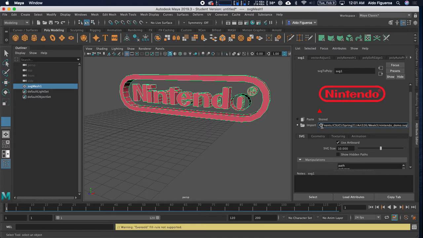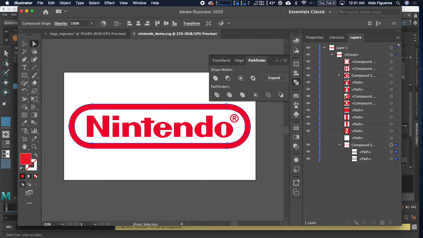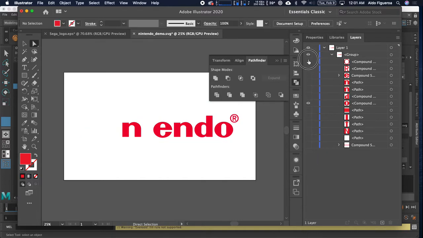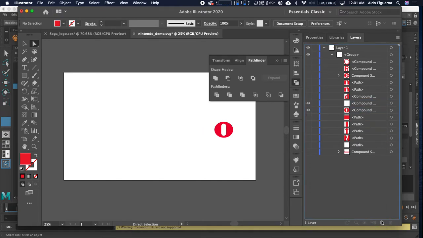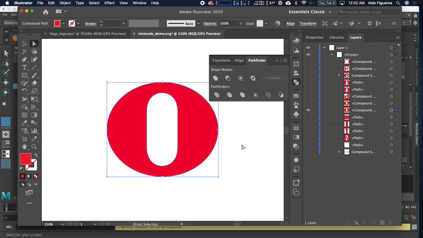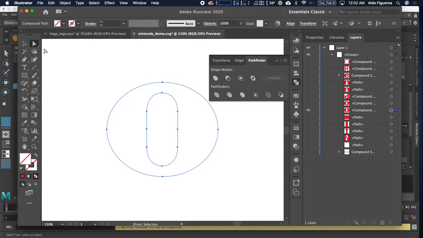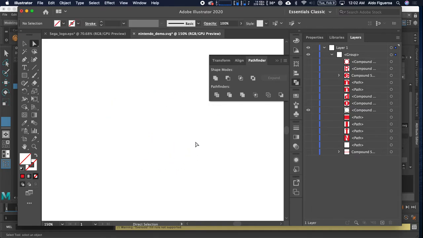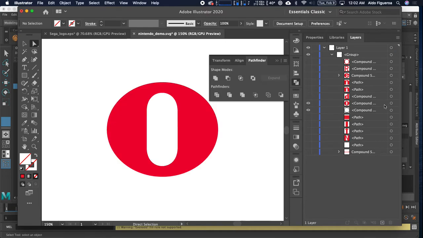Command S or Control S to save it. I'm going to tell Maya to refresh. And you can see this O. I'm just going to go ahead and fix it since it's not a hard thing to do. I'm going to hide my other shapes. Let's just focus on the O. I'm going to copy it. For this one here, I'm going to keep the outer shape. Using my direct selection tool, I want to delete all of these vertices. Great.